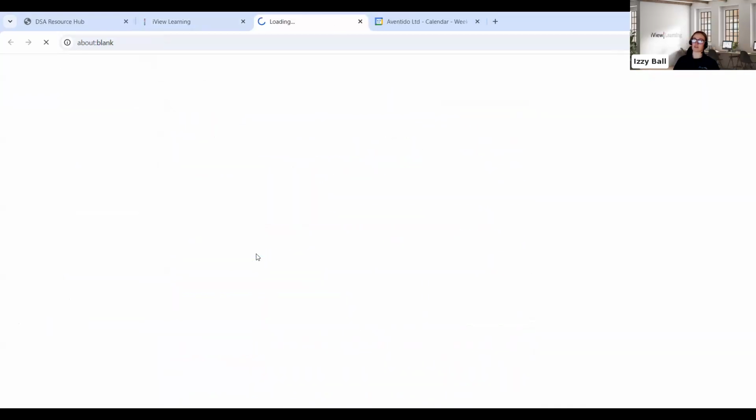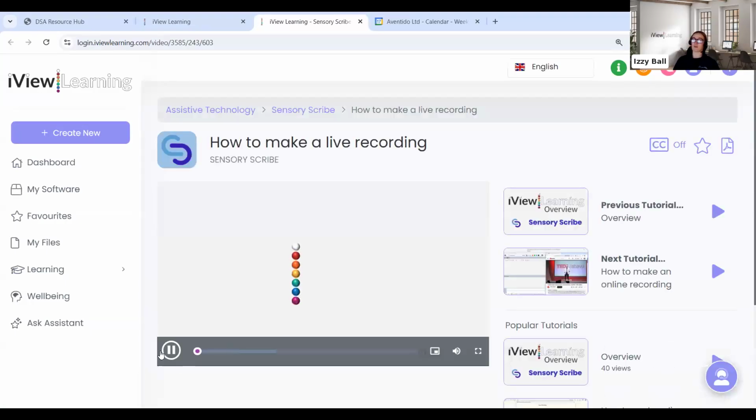So if I want to click onto these solution tutorials, it's going to bring me through to Sensory Scribe this time, which is how I can be supported through making a live recording and doing that note taking with the Sensory Scribe software that I have as an individual. Again, this is a piece of software that I have selected in the My Software section that is applicable to me as an individual, to me as a user.